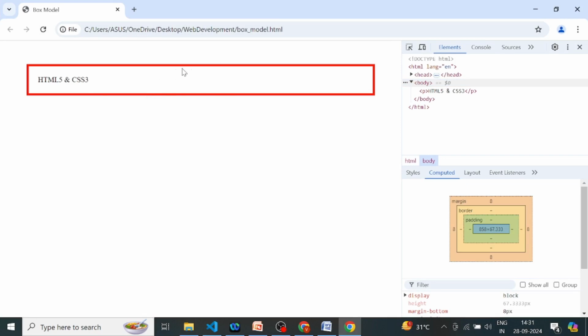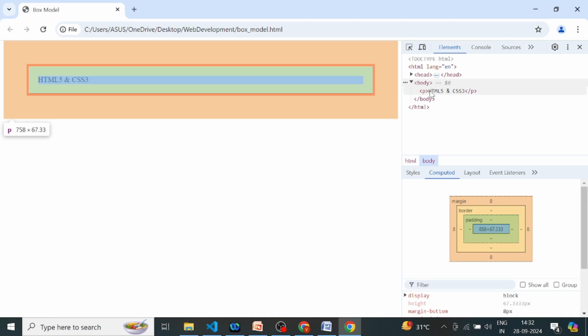Yes, so as we can see, this blue color is the content, HTML5 and CSS3, and just above the content, as I have defined padding 20 pixel, this green color is the padding, and just above the green color this red color is the border. The width of the border is 5 pixel, which I have defined, and just above the border we have this margin. So this is how the box model is working. Thank you for watching this video.